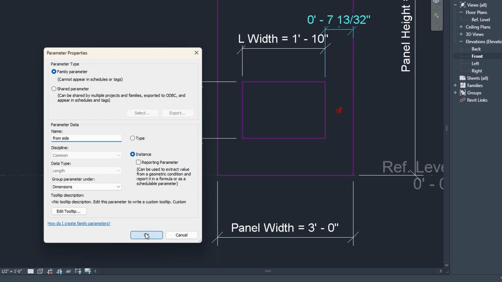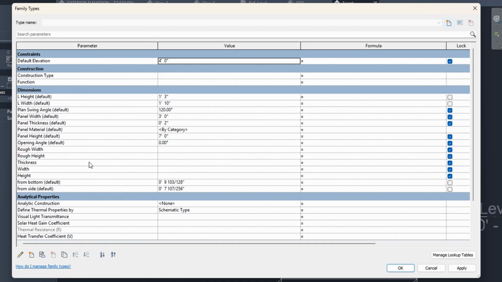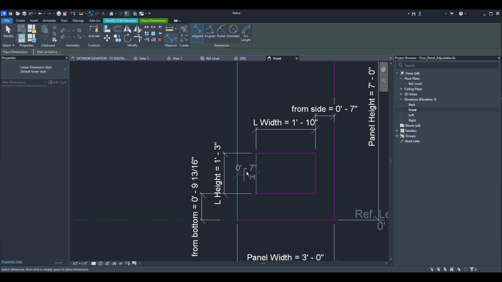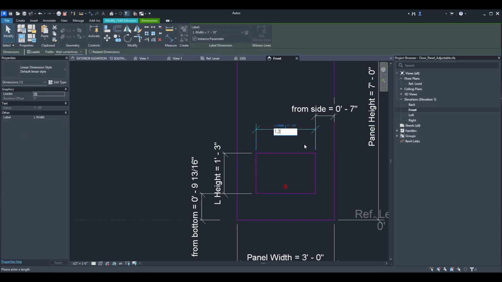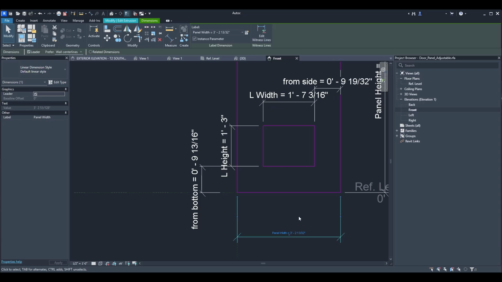Now we need the louver to be always on the center of the door, so we will create a simple formula for this. Let's make the panel width divided by 2 minus the louver width divided by 2. As simple as that, our louver will always be in the center of the door. Always test and check your parameters before moving forward. Okay, we can see that it's working.